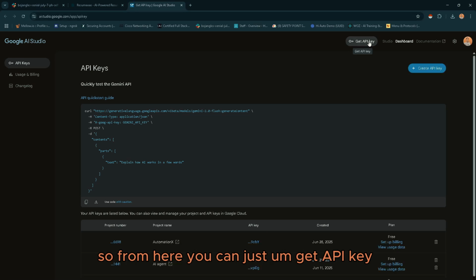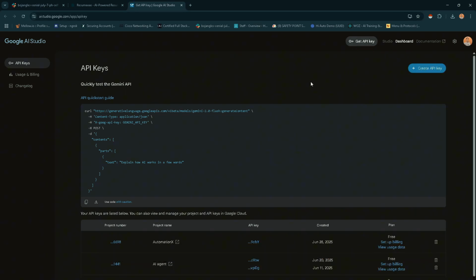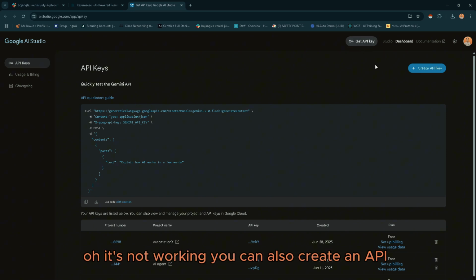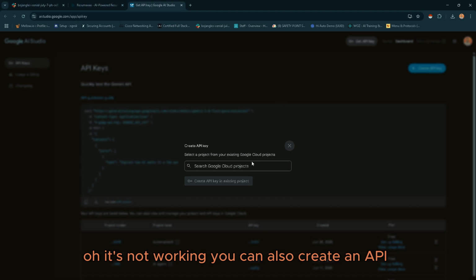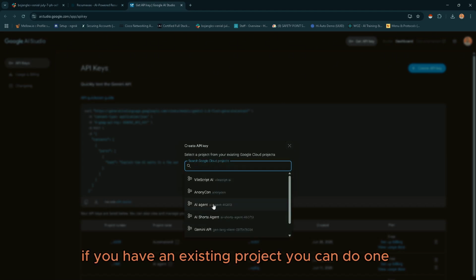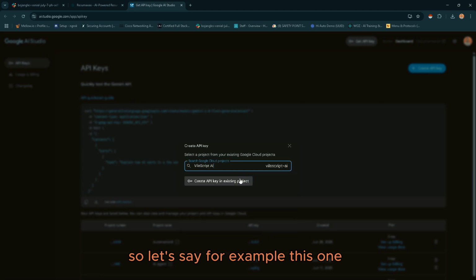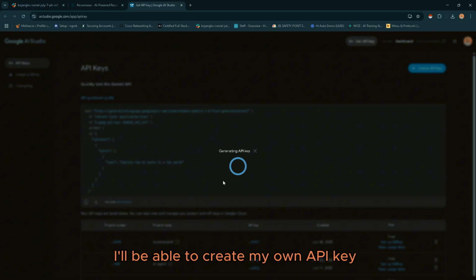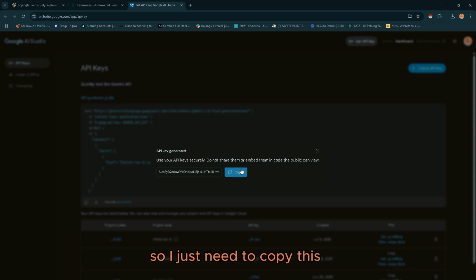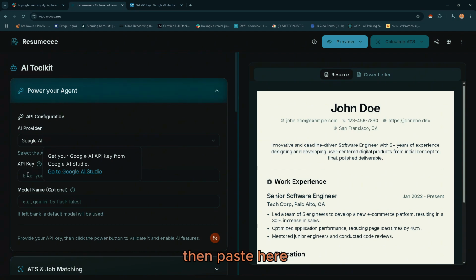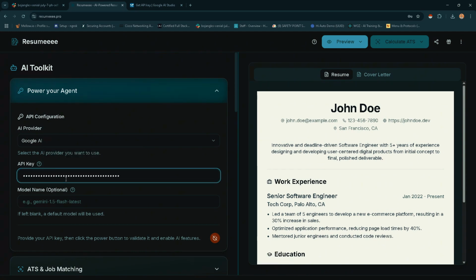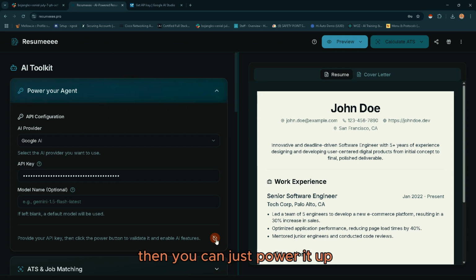From here, you can just get an API key. Oh, it's not working. You can also create an API key. If you have an existing project, you can use that one. So let's say, for example, this one. If I choose my existing project in cloud, I'll be able to create my own API key. I just need to copy this, then paste it here. Then you can just power it up.